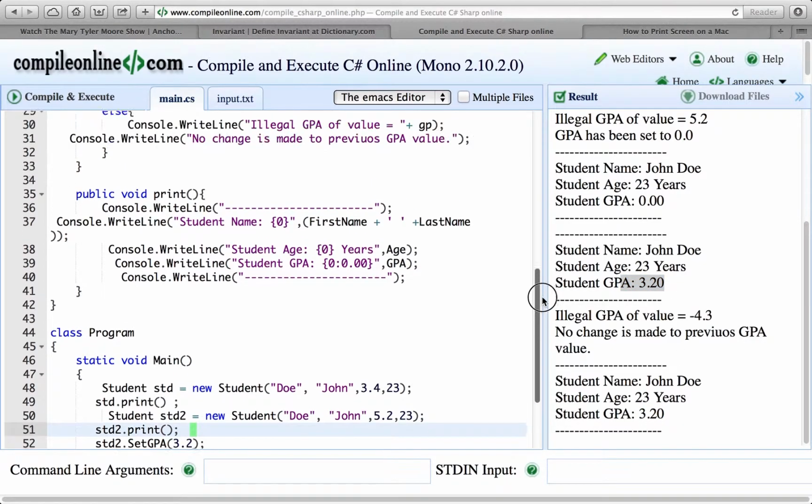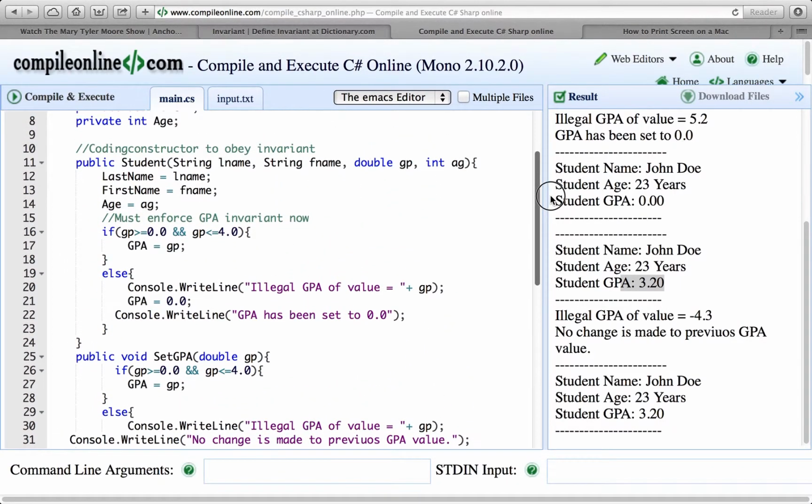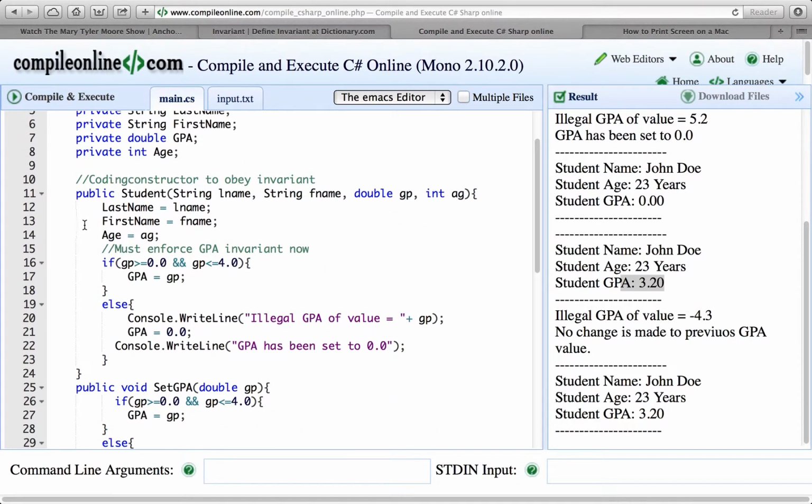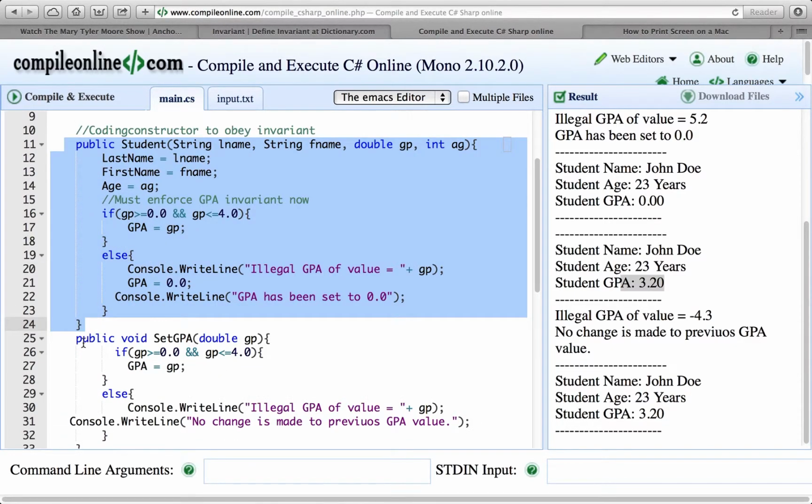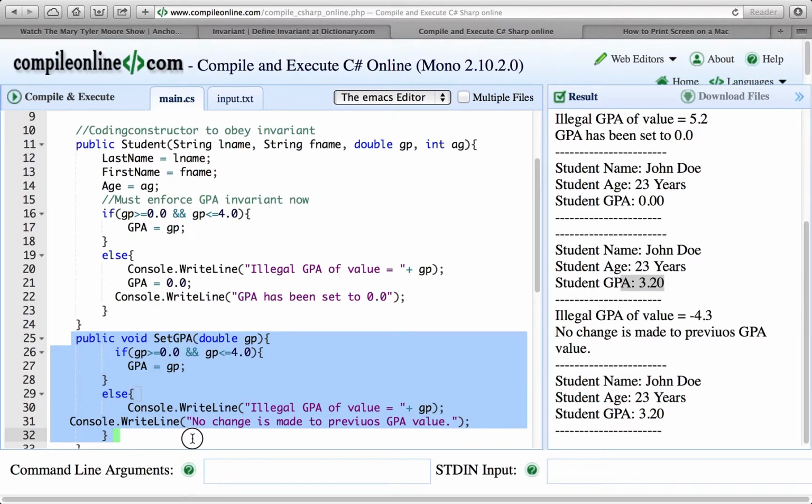Okay, so hopefully we have illustrated to you how the constructor enforces the GPA invariant and how the set method enforces the GPA invariant in the class Student.